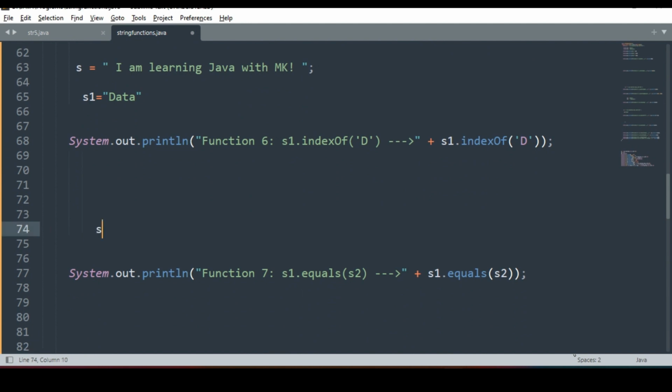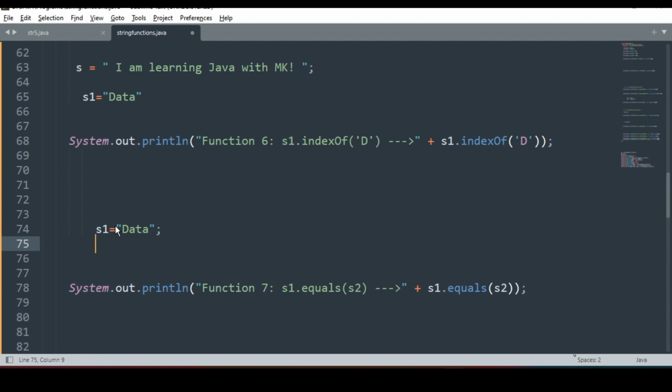Now here our string S1 is data and S2 is handling. If we compare, is S1 equal to S2? No. So it will return what? This will return Boolean value false.